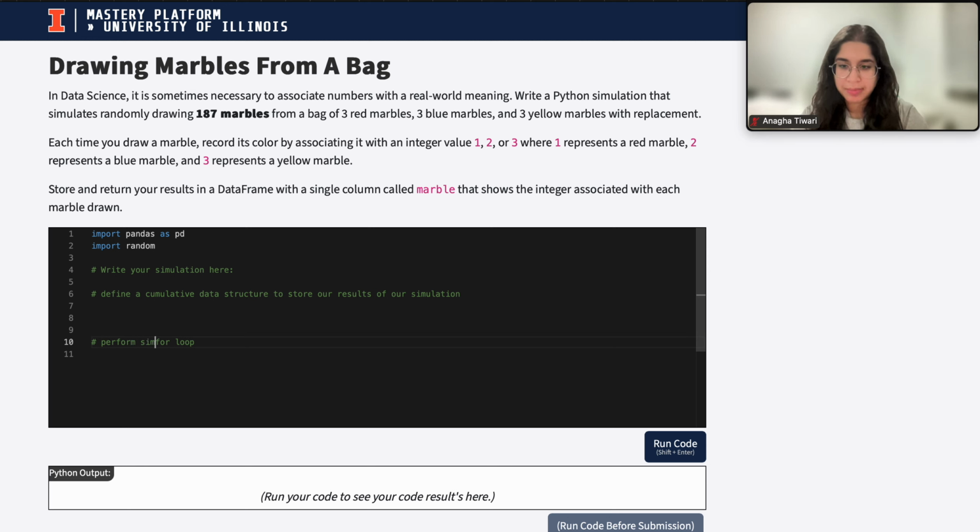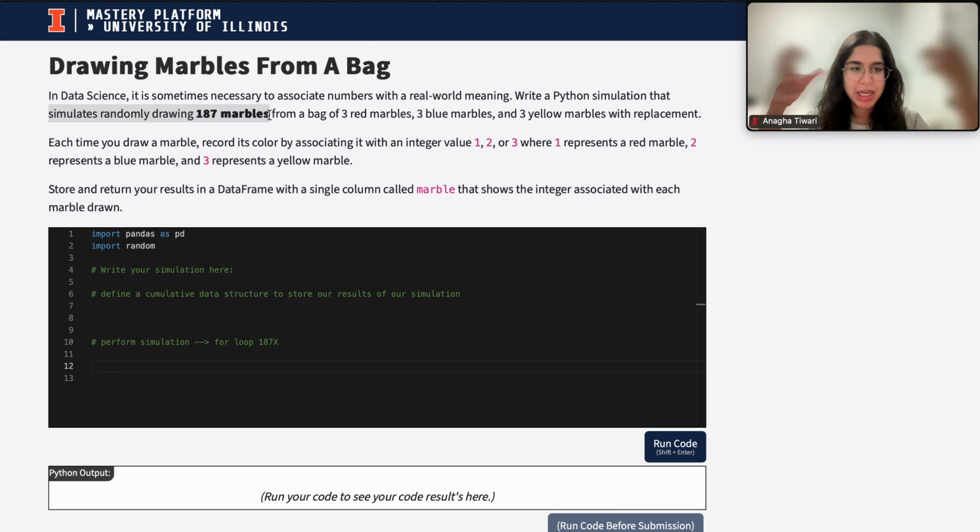So our second step is to perform the simulation, and here we're going to use a for loop which iterates 187 times, because we want to randomly draw 187 marbles. In our for loop, 1 iteration represents 1 simulation, which is randomly picking 1 marble. So if we want to pick 187 marbles, our for loop will have 187 iterations.